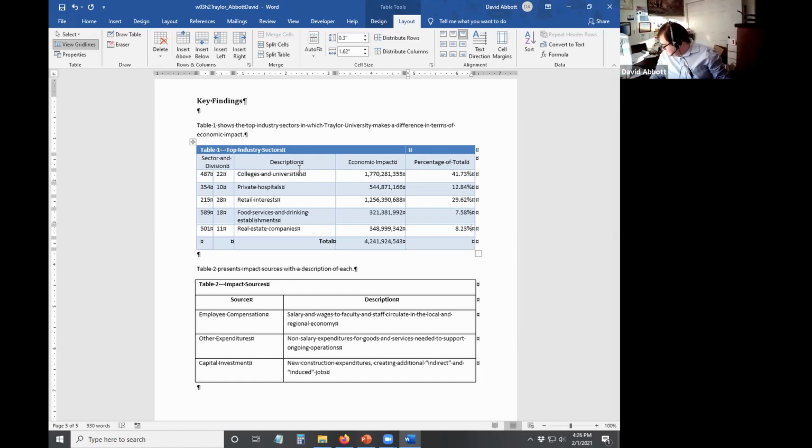So now step H is we want to change the number for economic impact for real estate companies from 348,999,342 to 338,999,342. So we'll go ahead and change that. So we'll just click under real estate companies and then the economic impact. We're going to click on that. We're going to change it.